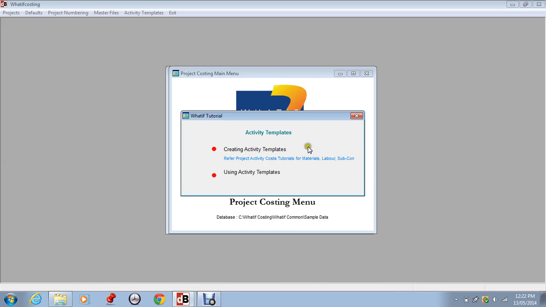In this tutorial we'll be creating activity templates, and I'll be referring you to other tutorials for the details of adding costs of materials, labour and subcontract costs and other costs to the activity template. I'll be referring you to these previous tutorials which covered that subject when those costs were added in the actual project activity. So we're actually going to be doing the same thing here, and rather than go through it in detail, I refer you to these previous tutorials. We will touch on it, but we won't go into detail. Having done that, we'll then go into the process of using those activity templates to create a new activity in a project.